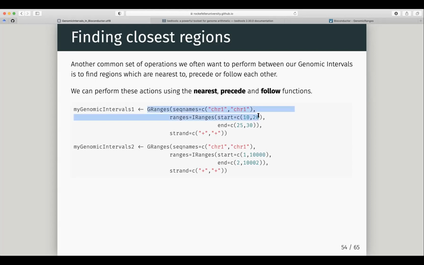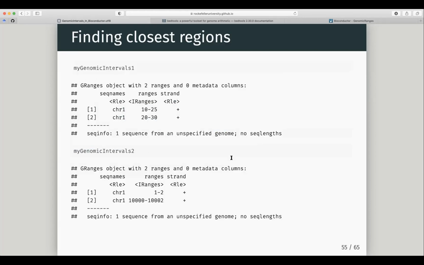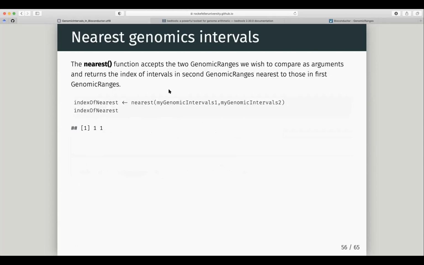Okay. So we can now use these functions. We create two sets of genomic intervals again. We can see them here. I've just made sure that this one is a little bit further away and that these two are after this one, but before this one. Okay, but these are our sets of genomic intervals. First thing I might want to do is just do this nearest function.